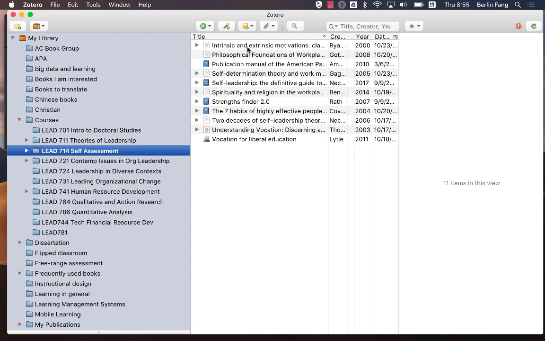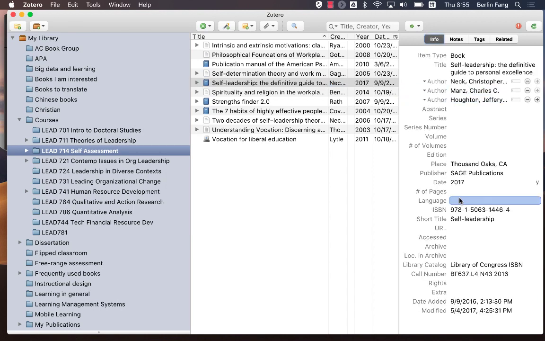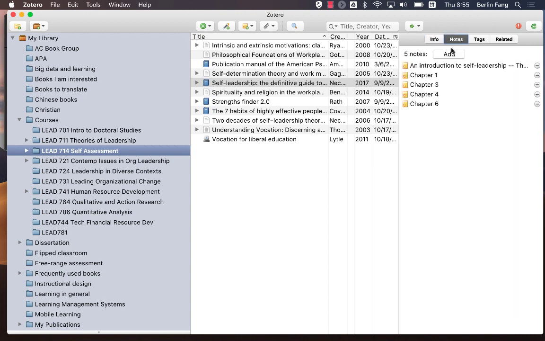As you can see, I add various references for this class, including articles. If I see this, it means it's an article, and there are books. And there's even a video that I can cite. If I want to take notes for a particular book as I'm reading it, I can just click on the book and then add a note right here. There are 4 little tabs here. I usually use info to correct the names and information that is not correct. And then I go to notes and add a note.